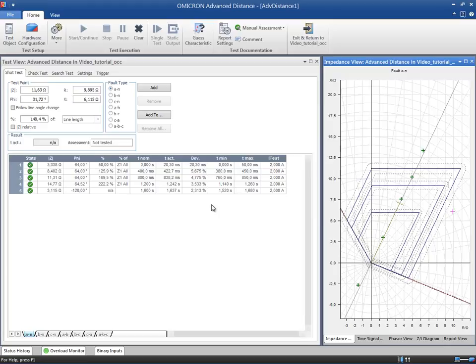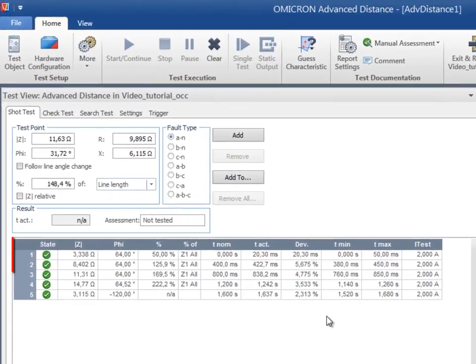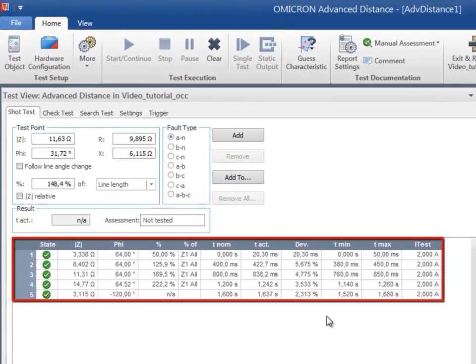Do not forget to analyze the information contained in the table. The measured trip time in conjunction with the tolerance settings can be useful to identify any problem when the test fails.